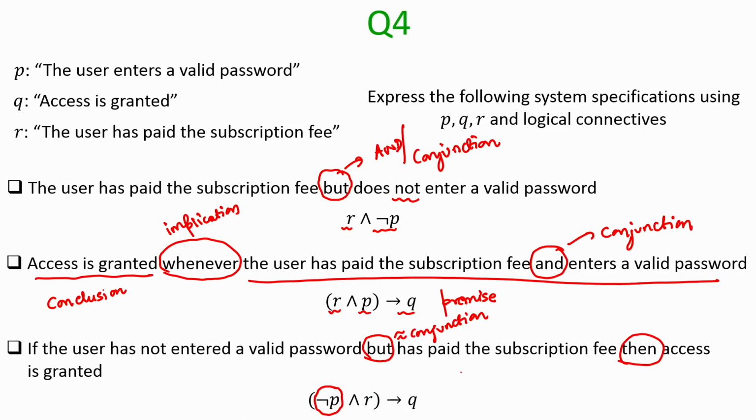but he has paid the subscription fee. That means, the statement that he has paid the subscription fee will be represented by r, and as I said, but should be treated as a form of conjunction. So, my premise is negation p conjunction r. The conclusion that I want to draw here is that in that case access is granted. Access is granted is denoted by q. So, now let us consider the first part of question 5.